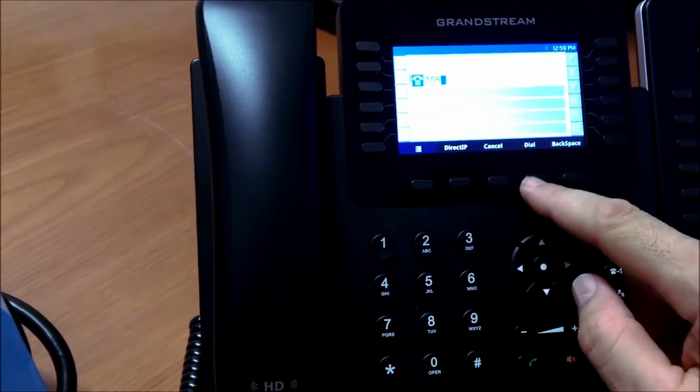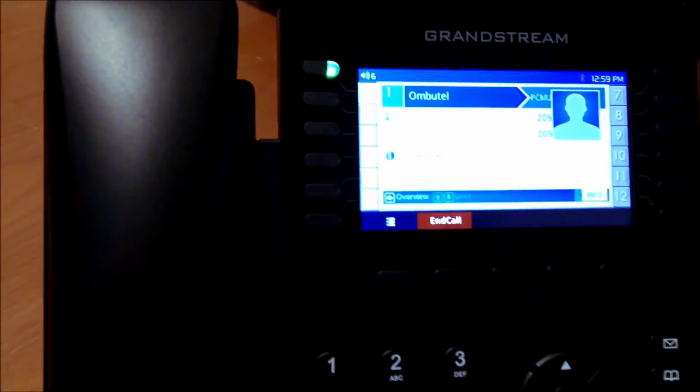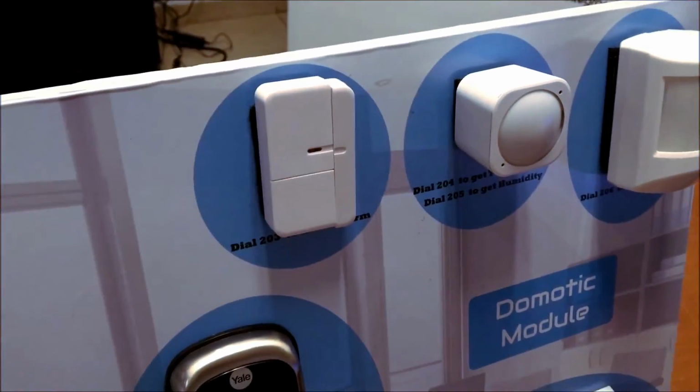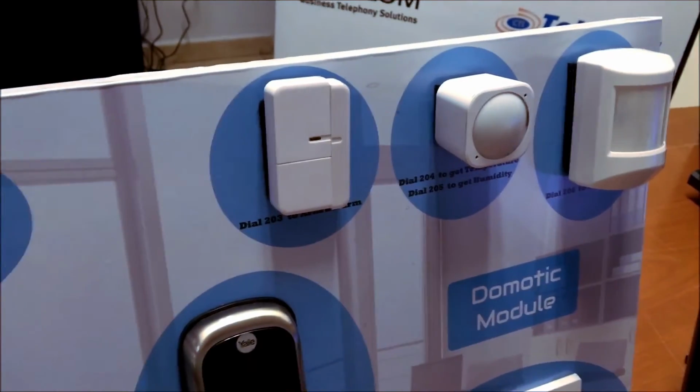To check the humidity levels, we can dial 205, as you can see here. The humidity is 45%. There we got the humidity and temperature, and we can also integrate the UV light meter.